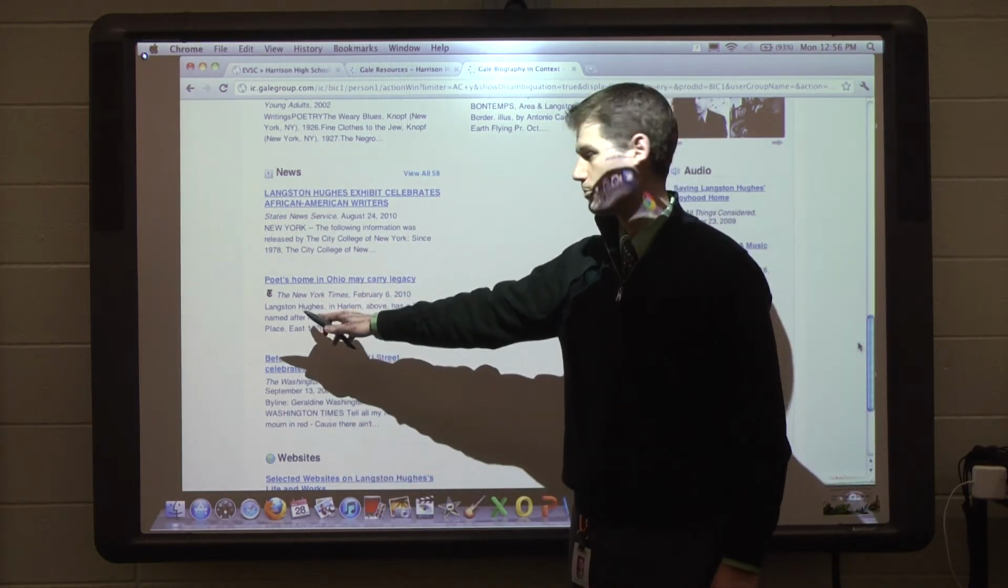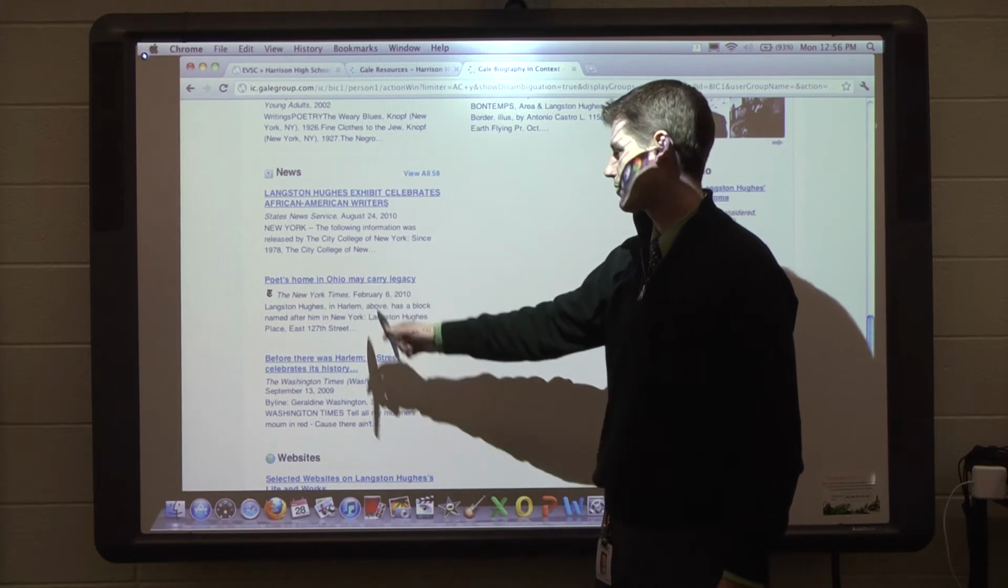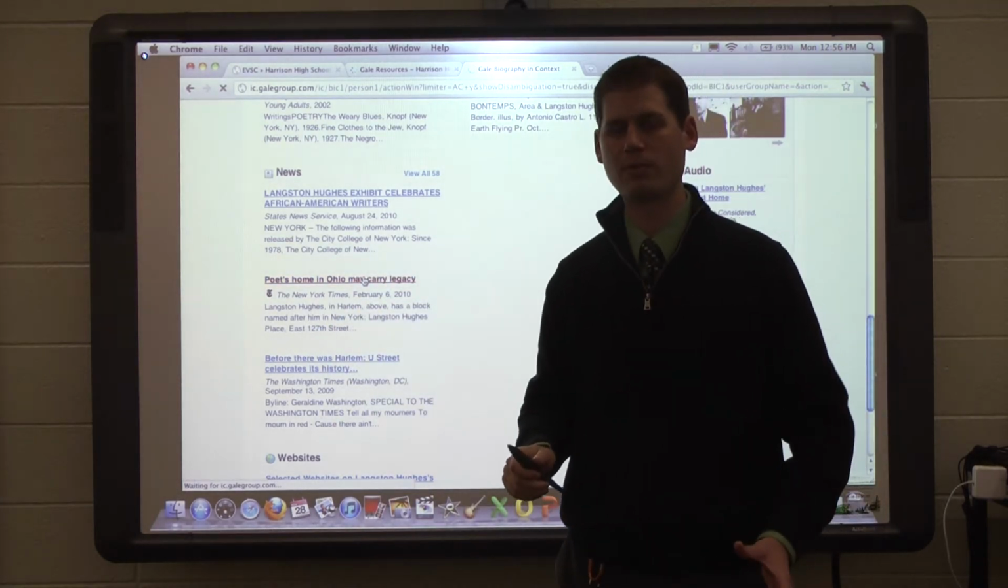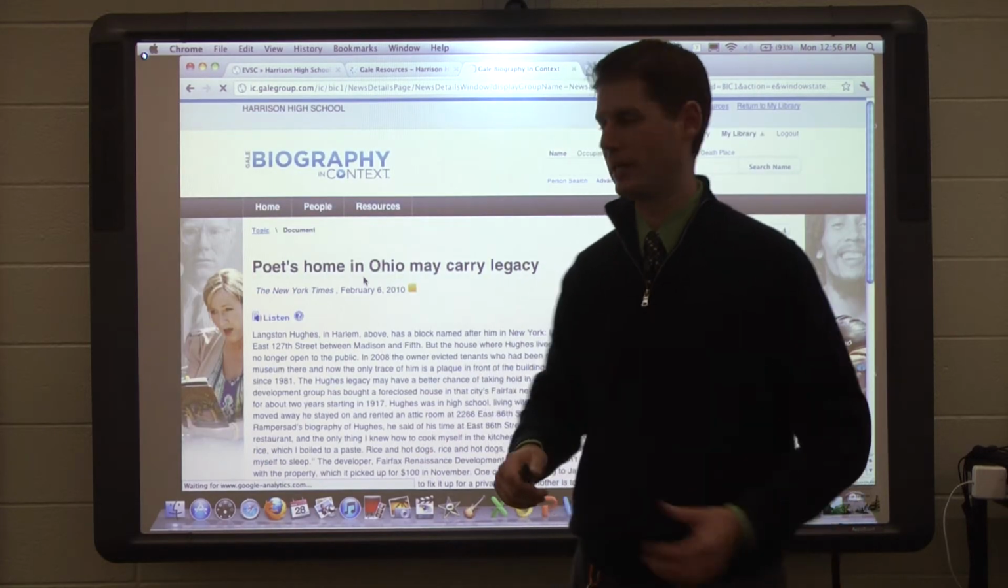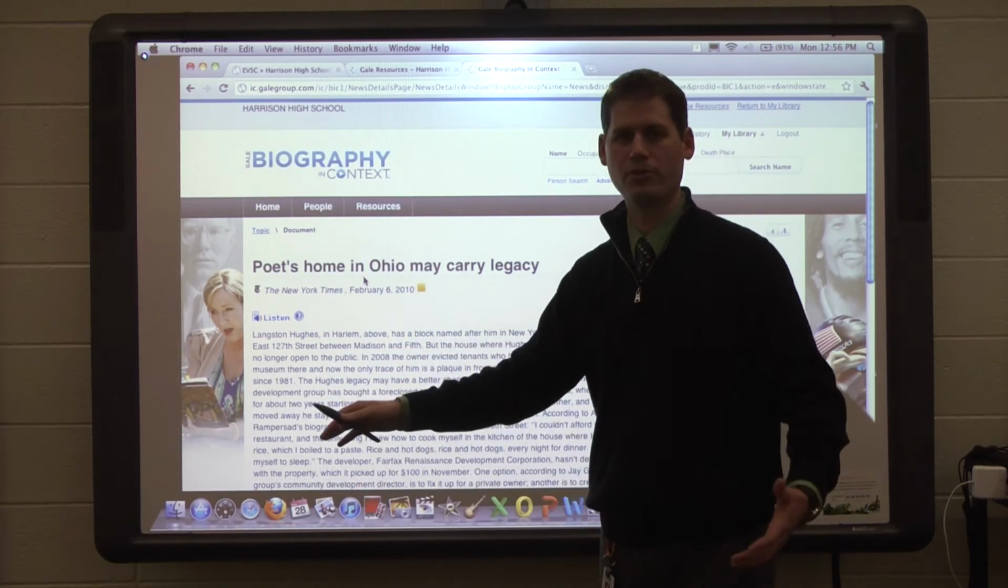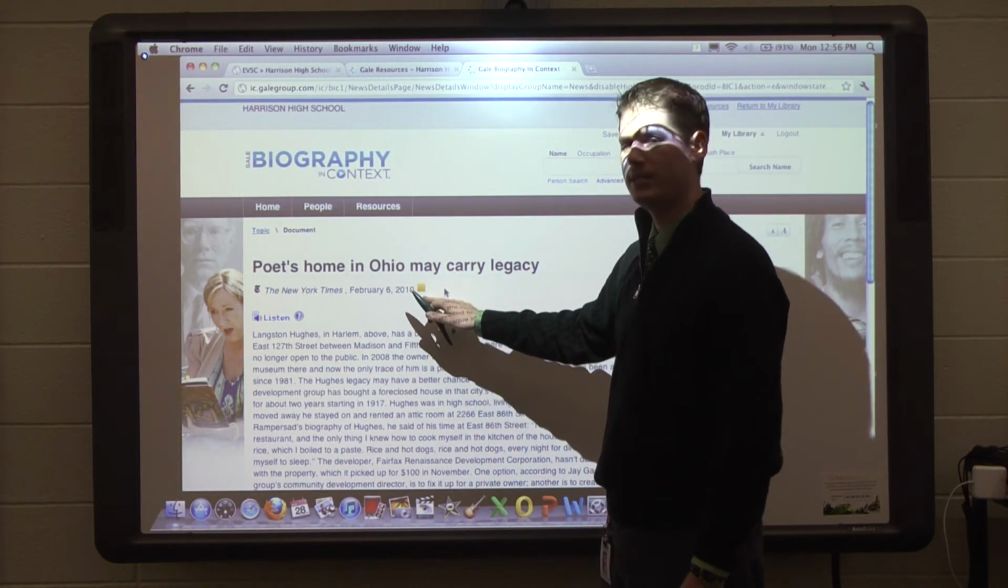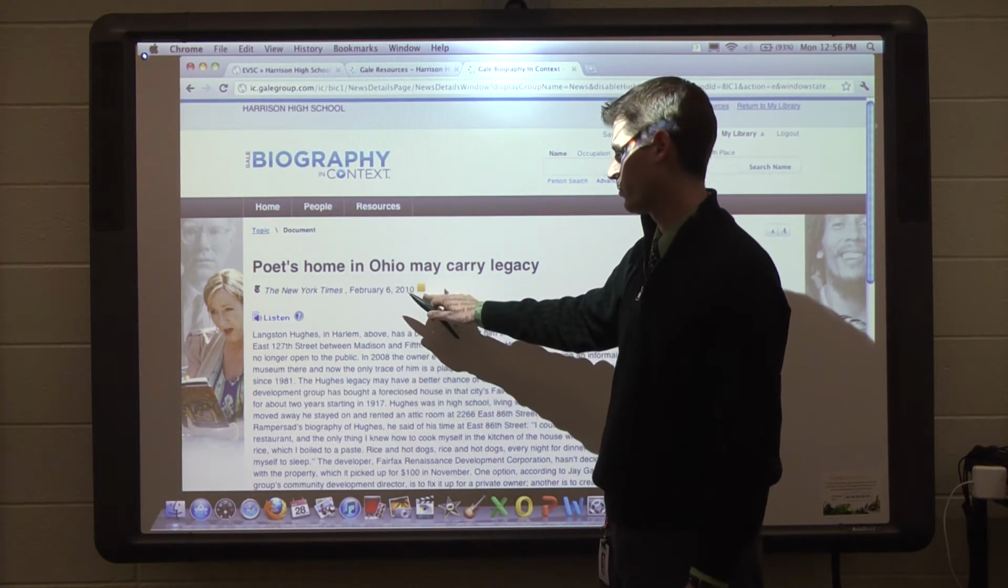It's from the New York Times. It's from February 6th of 2010. Let's click on that newspaper story. Once again, these are newspaper and magazine stories that have been taken from the pages and put online. So this actually was printed in the New York Times. If you look next to the date line here of the story, you'll see this little yellow box.